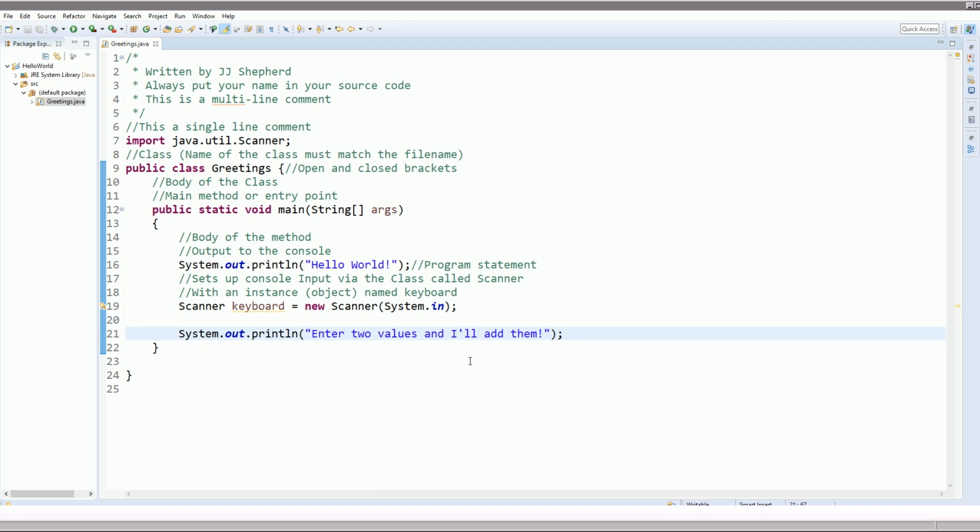Also, by the way, inside of Java and a lot of other programming languages, a statement is a single command that's denoted by a semicolon. Don't forget your semicolons, or else you will end up with a syntax error.